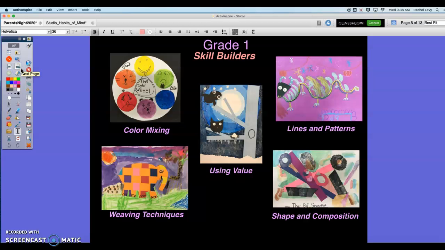In grade 1, students focus on building upon their previous skills. So here we have, again, the emoji color wheel, learning about primary color mixing to create secondary colors, using value, where students add increments of white to a color to make that color lighter, and adding black to make that color darker. That's called tints and shades.